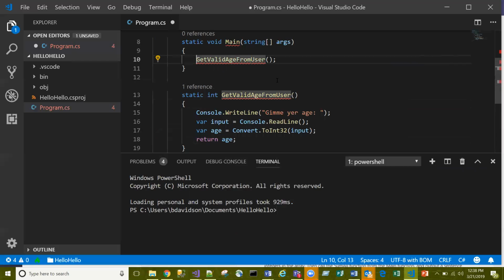Okay, we're calling the function up here. We're using the name. We're handing it arguments for every parameter that it requires, which was none. And then we're going to create a thing to store the return value of the function. Int age is equal to get valid age from user. Okay, let's go ahead and run this.